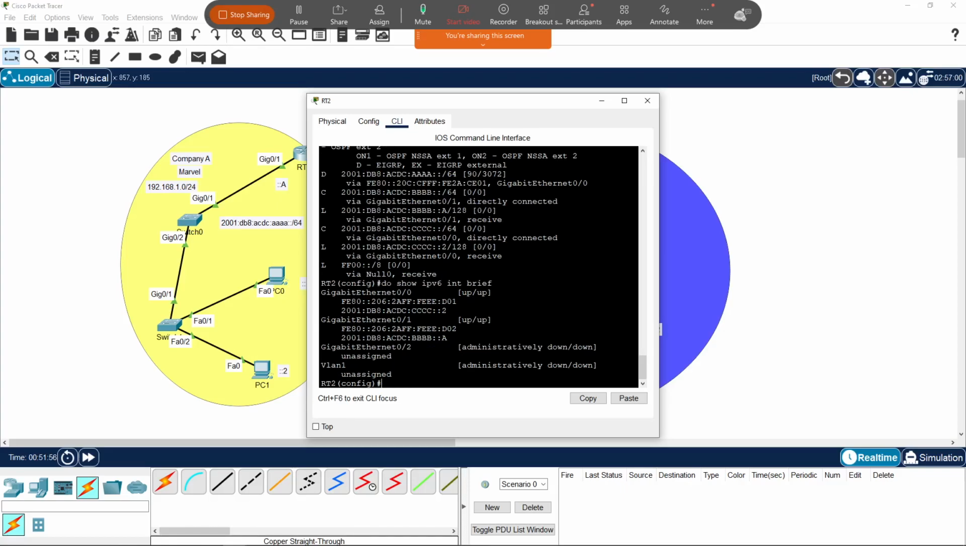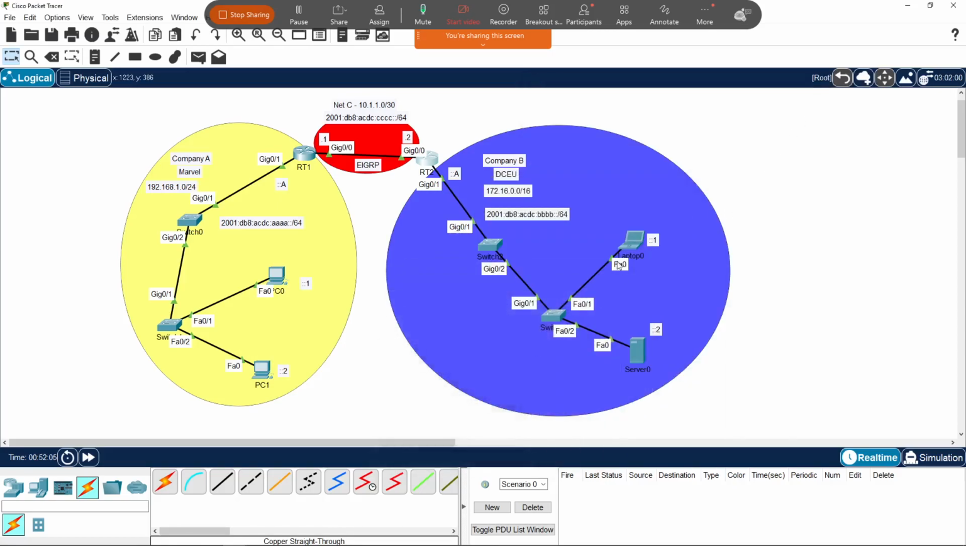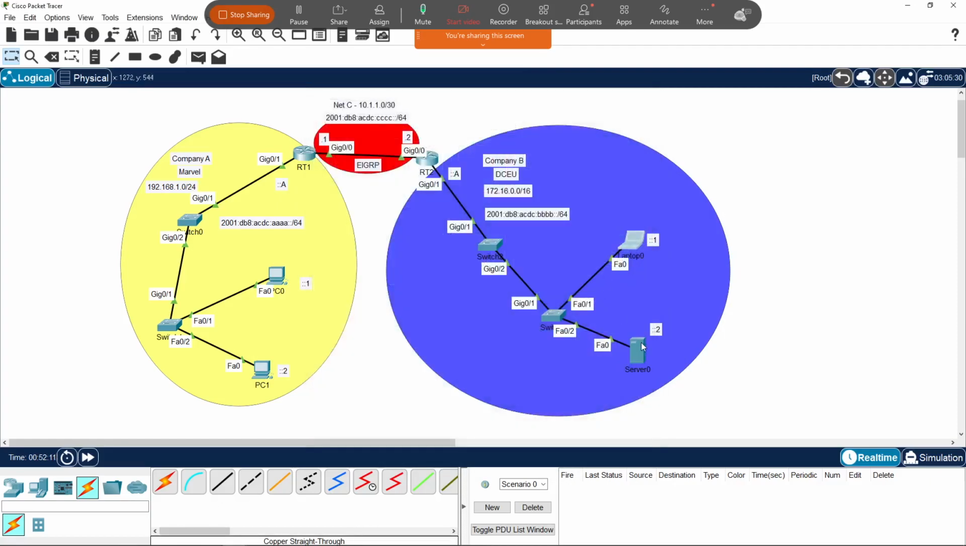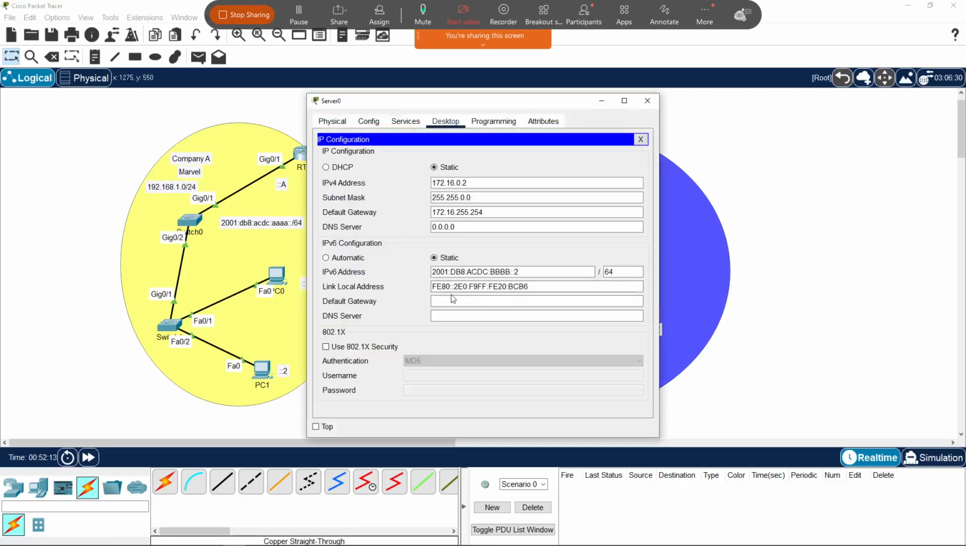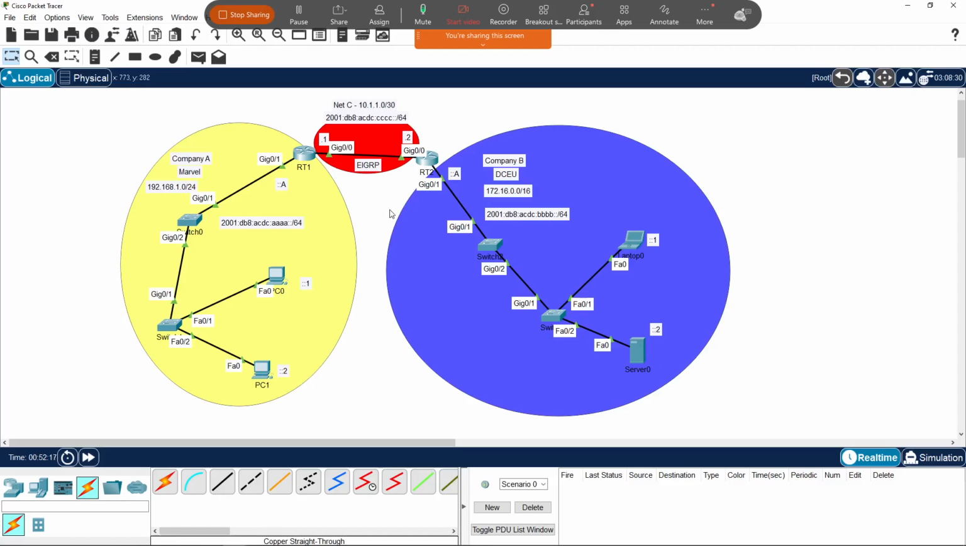Now the interface of router 2, which is connected to LAN B, is gig 0/1, so this one. This is the link local address that I need to put into my client machines to make sure they can ping using IPv6. I'm going to paste it here. Paste it here as well. Cool. So now I should be able to ping from PC1 to any of these PCs using IPv6.